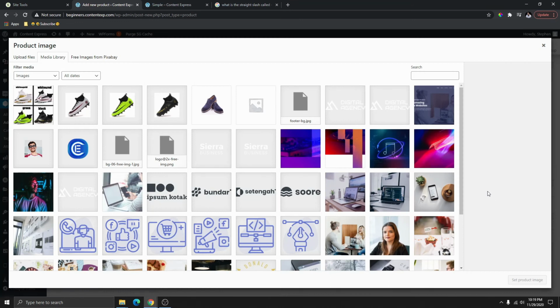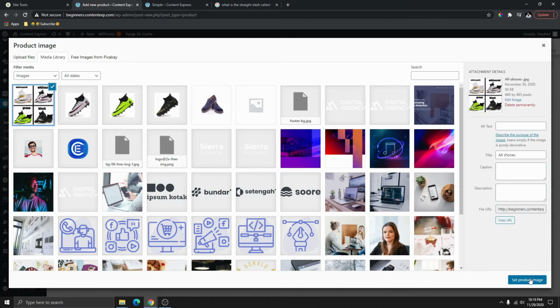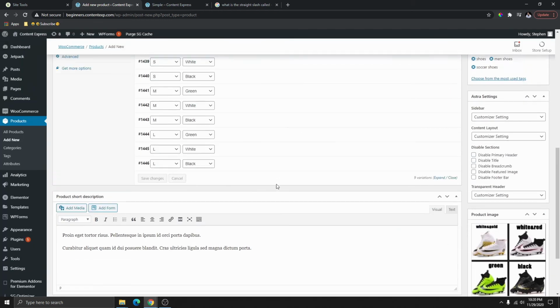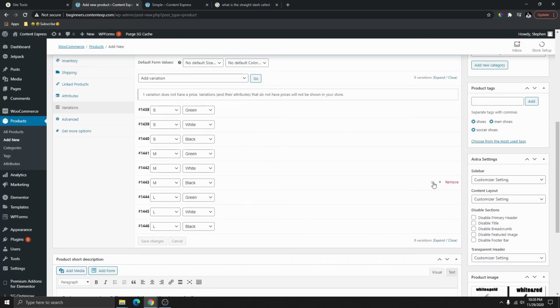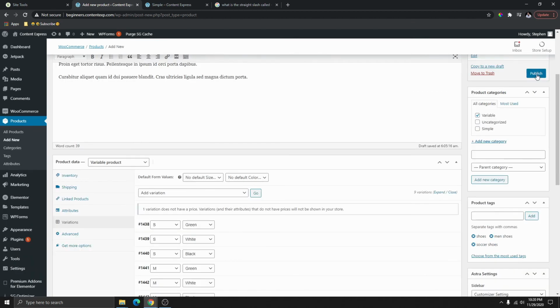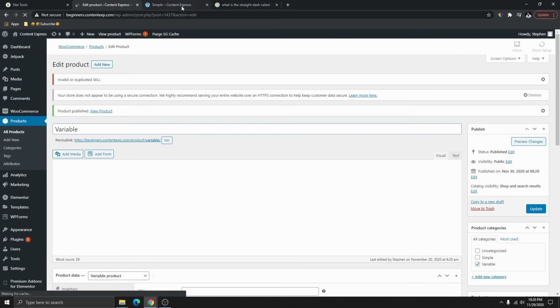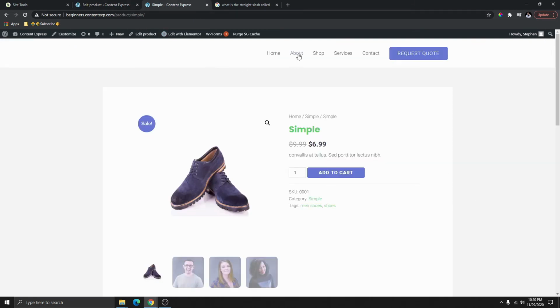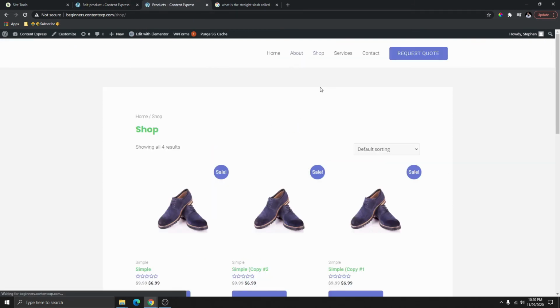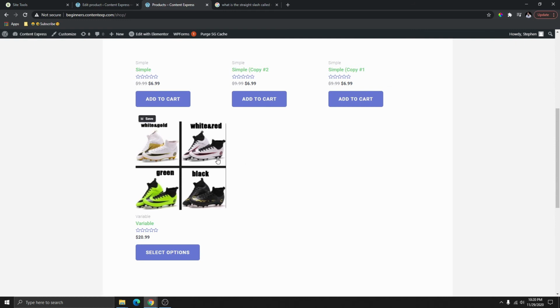Then you can scroll down here and select product image. And from here, I'm going to add this product image right here for all the products. So when I add this here, this is going to show for every single size and color. So let me go ahead and publish this. And now if we go to the products here and click on shop page, now you can see that we have that product right here.